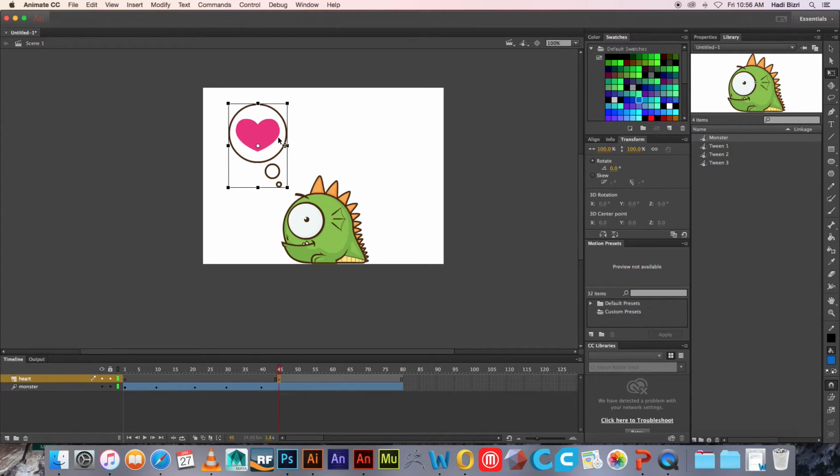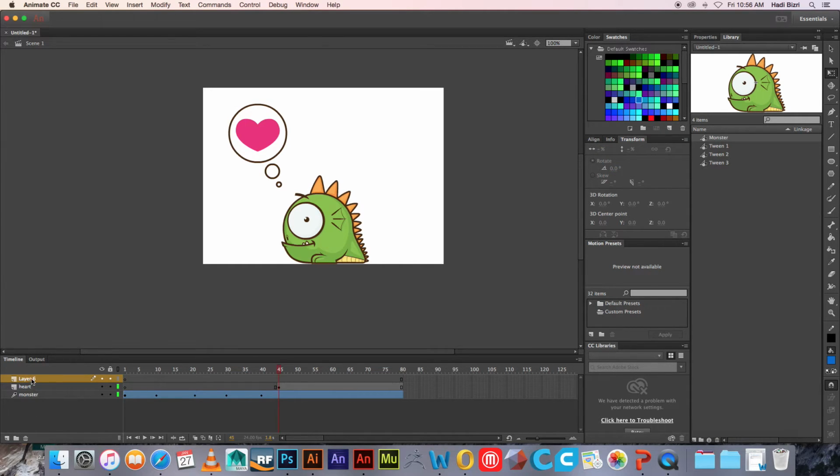So I have my heart, and I want a mask on top of the heart so that the heart appears gradually. I'm going to add a new layer, call the layer mask. Select frame 45. Since I want my mask to appear on frame 45, I'm going to either insert frame or click F6 on the keyboard. Select an oval shape, which I'm going to work with.